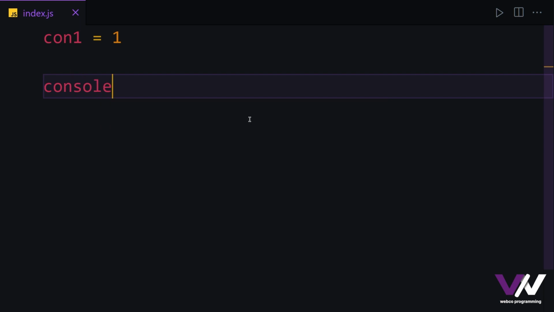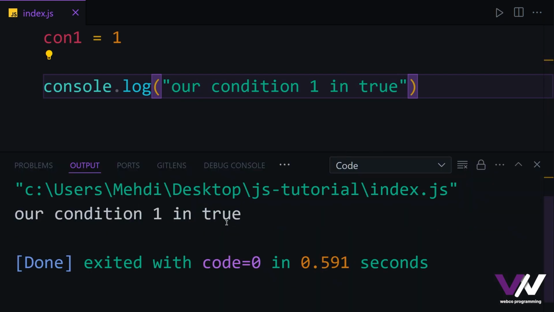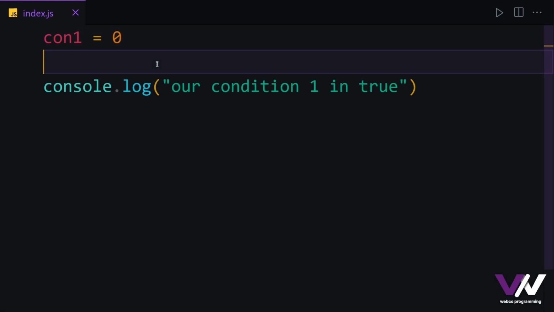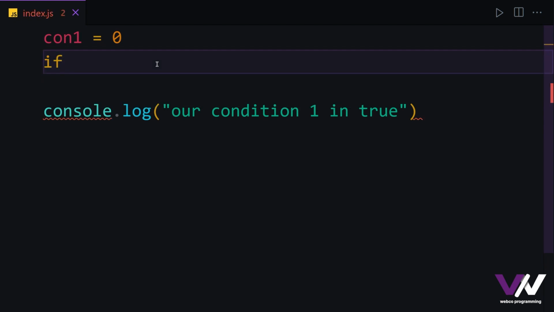And we want to console log that our condition1 is true. You can see that if we run, we got this printing. But if our condition1 is false instead of true, we don't want this result when we run. So what we can do is use our if statement.